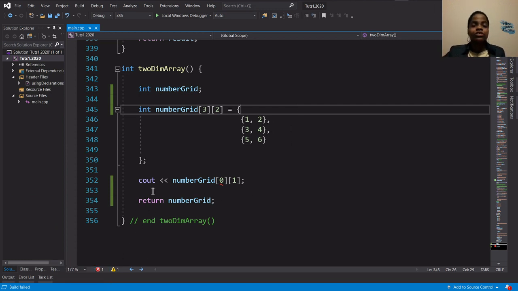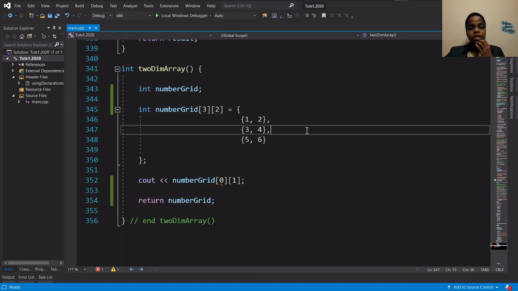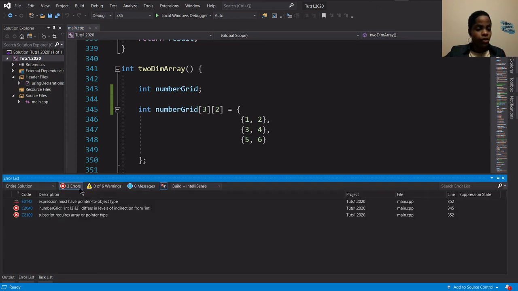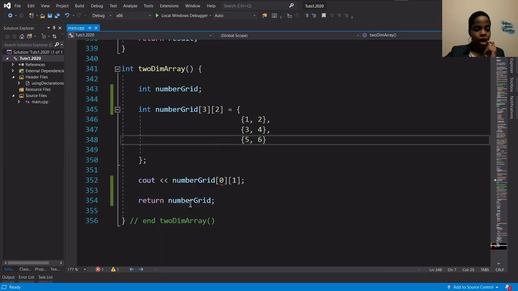One thing I love about Microsoft Visual Studio 2019 with the updates is I love how this little error message thing pops up. It pops up the error list. Pointer to object type. Difference in levels of indirection from int. Okay. So let's see. Okay. Alright, so I'm getting a lot of error messages. It's interesting because this says I have 3 errors and 6 warnings. 6? Okay. But then when I put it down, it only says 1.